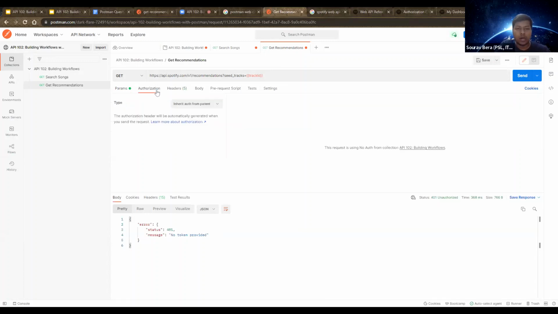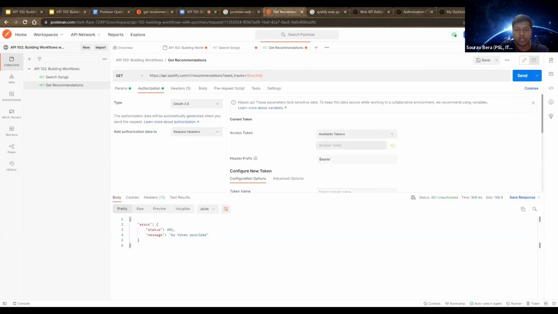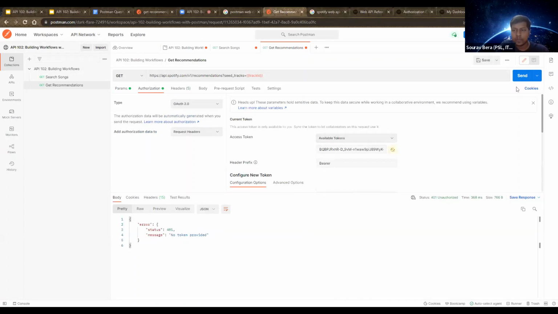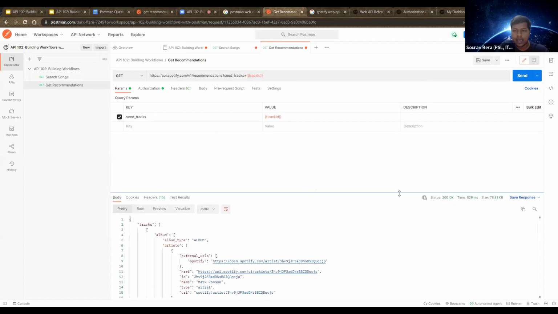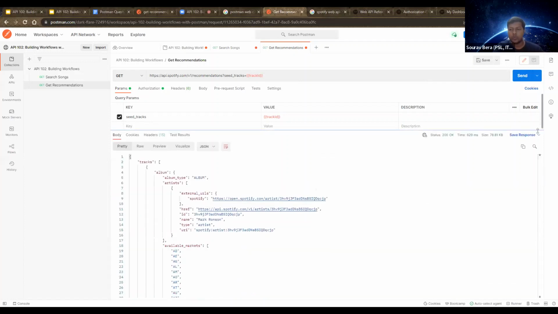So again, we need to set up the authorization. We can inherit from the parent, which is OAuth 2.0, and from the available tokens you need to select Spotify. Okay, let's check whether it works or not. Yeah, it works. Status is 200, and we get the recommendations.